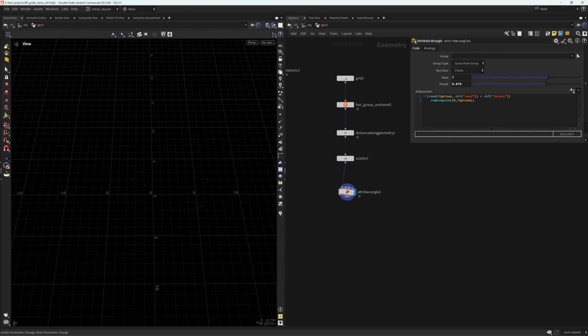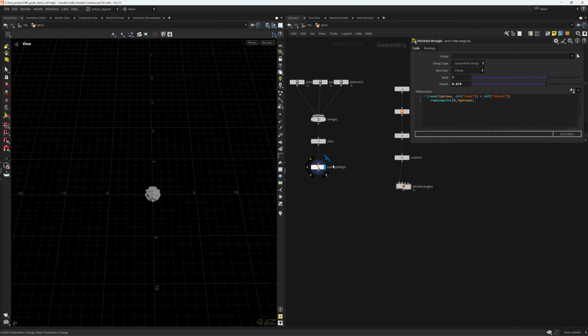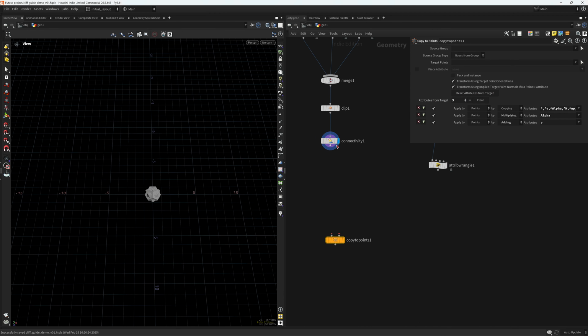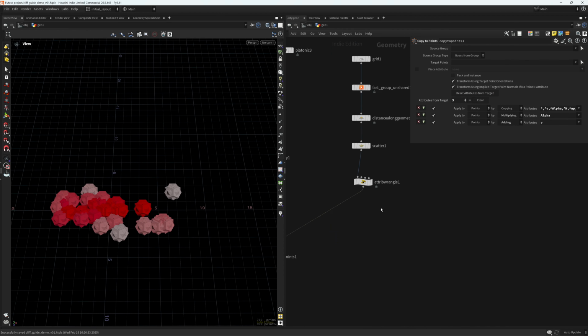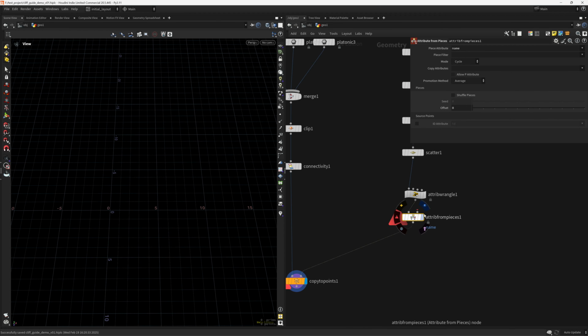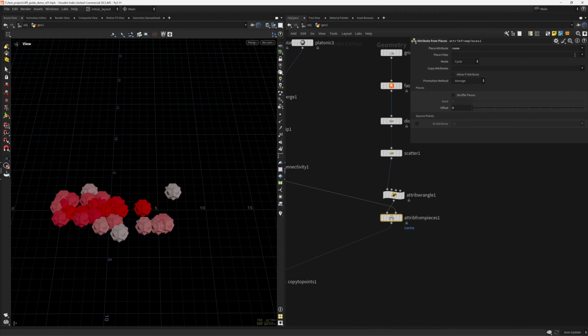And now we will create, we already have the connectivity. So if we actually copy these 2 points, it will copy everything. As you can see, it will copy all the shapes. So I'm going to use an attribute from pieces and connect this to the connectivity. And in this case, I'm going to choose class and make it random.